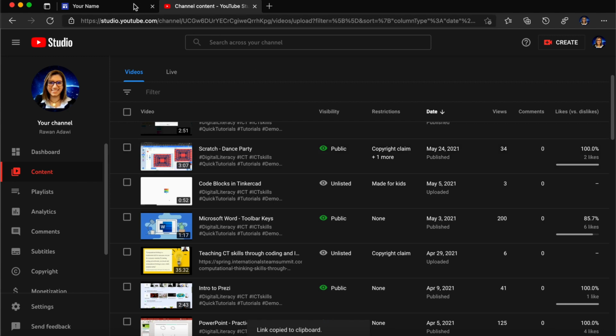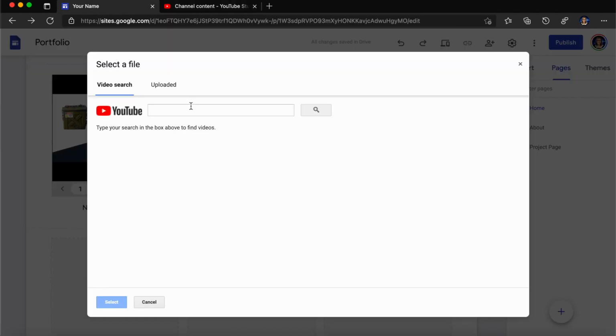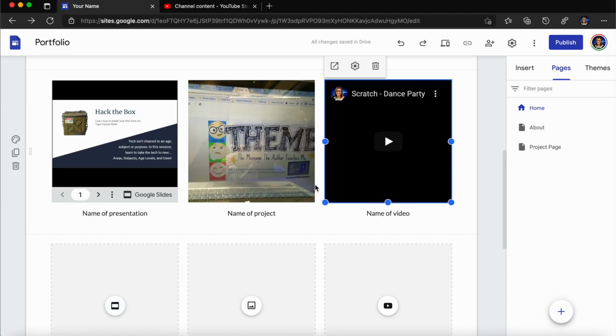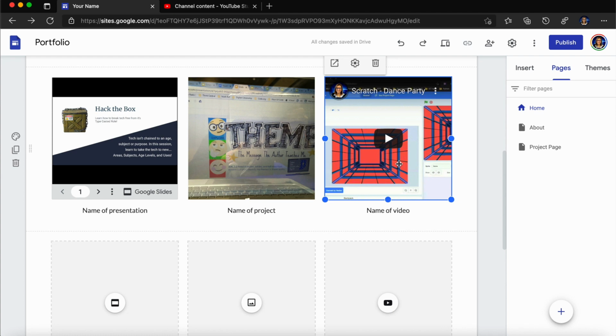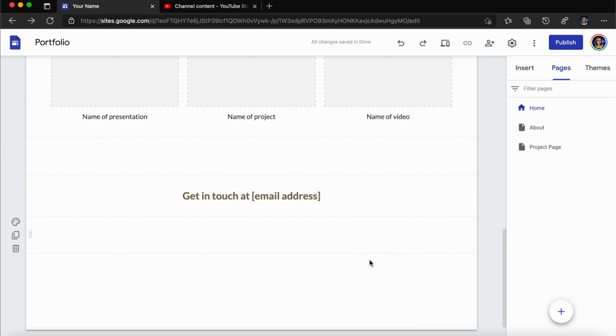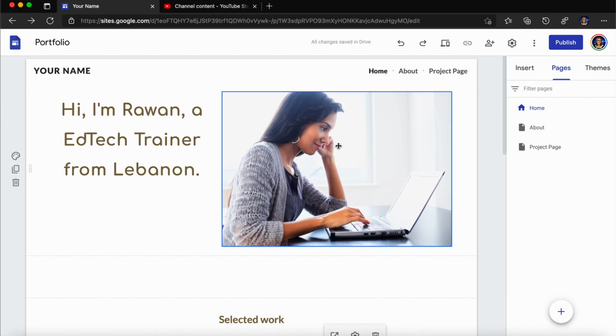So I'm going to get a link for that video, paste it over here, and then I'm going to select it and add it. So now I added a variety of work over here. The same thing applies for the other features in this area.